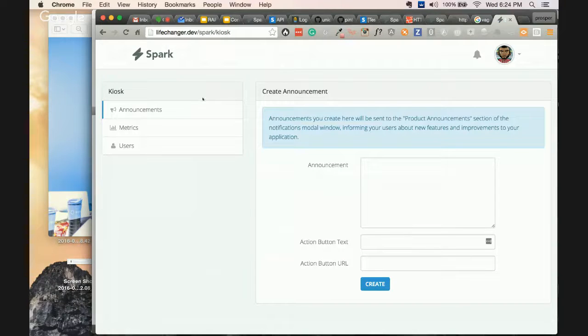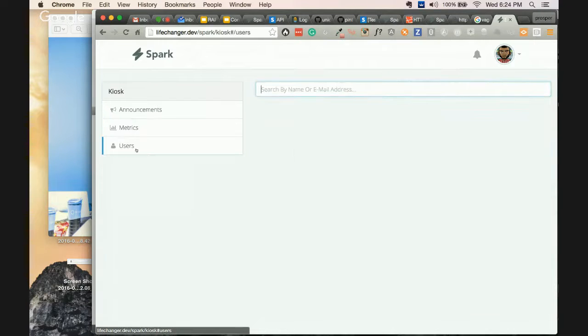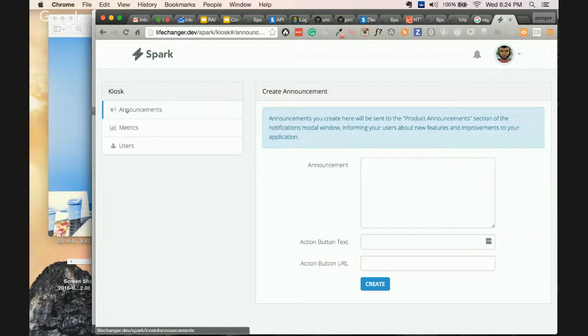Now I'm in the kiosk. You can see the kiosk is just like an admin. You have the announcements, you have the metrics, and you have the users. Announcements you create here will be sent to the product announcement section. So we can create an announcement. Say we released a new feature. It's the same way you log into accounts online and they release a new feature and you can see the notification.